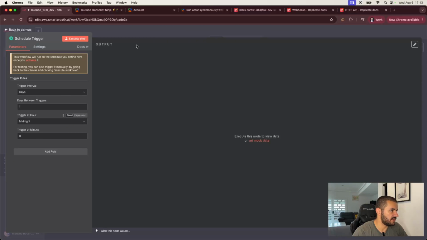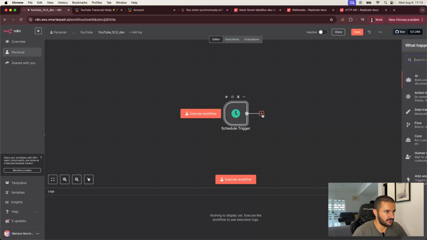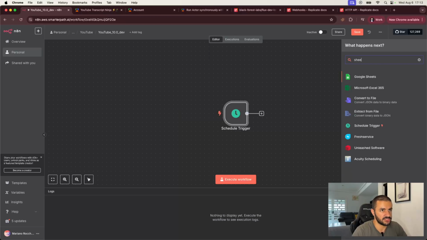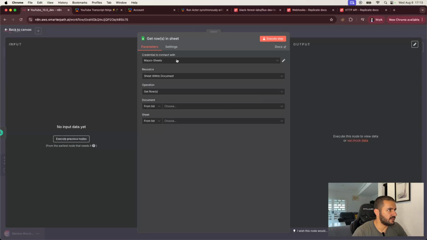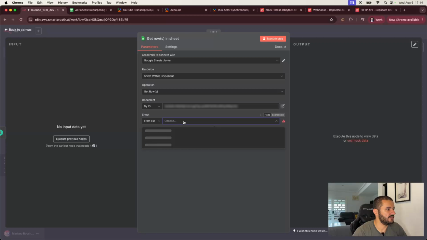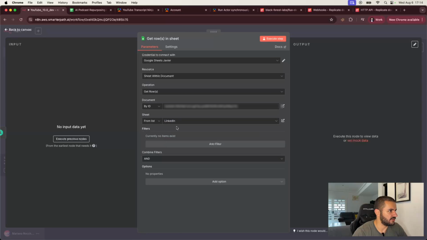So we schedule a trigger. Midnight is fine for now. We can adapt it if we have to, and then we go into a sheet. So we're gonna get rows in sheet. We want to do it from my credentials, good. And the sheet that we were going into, this is the sheet. And we can actually go into the sheet. And from the sheets, we'll actually go into new podcasts here.